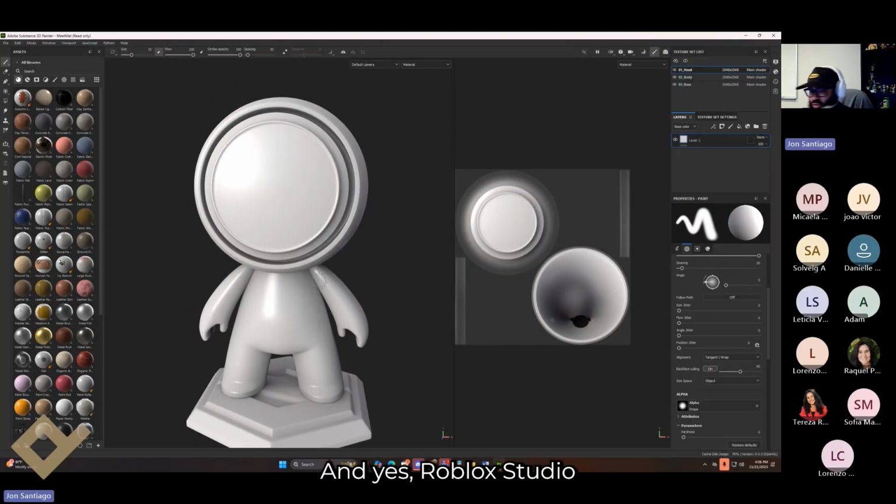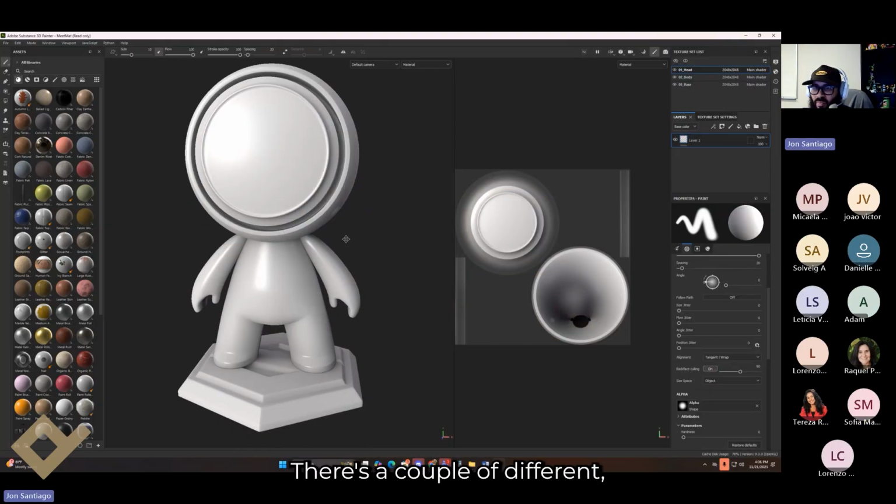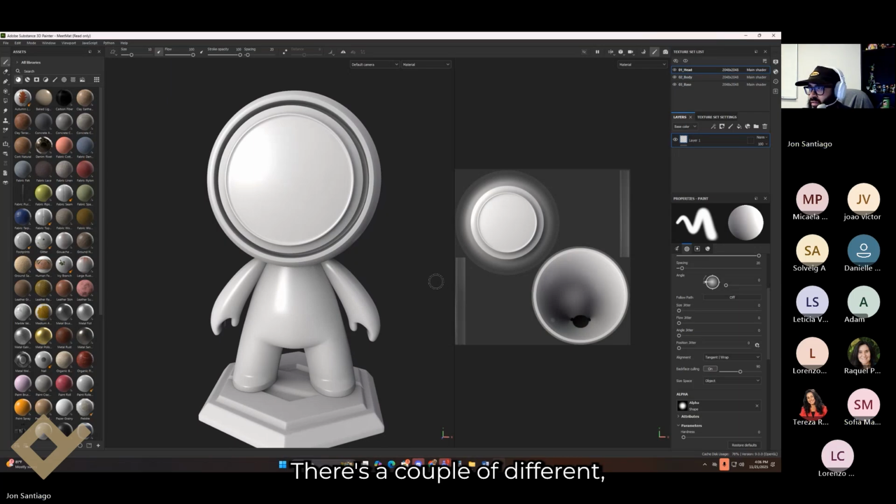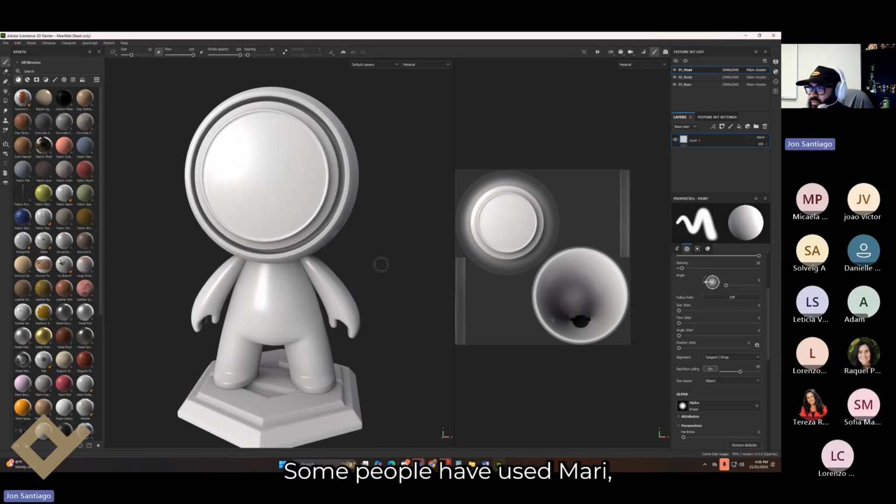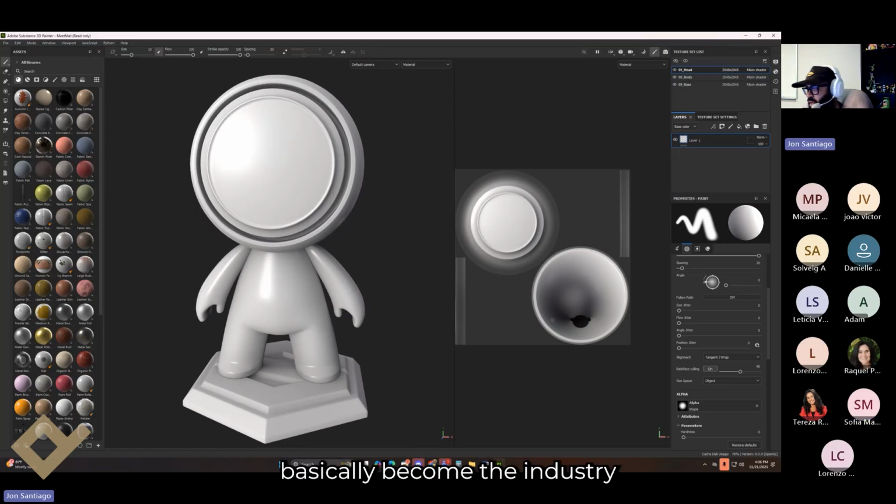And yes, Roblox Studio does have something similar to this. Some people have used Mari, which is one of the older tools before Substance that also does 3D painting, but Adobe has basically become the industry standard here.